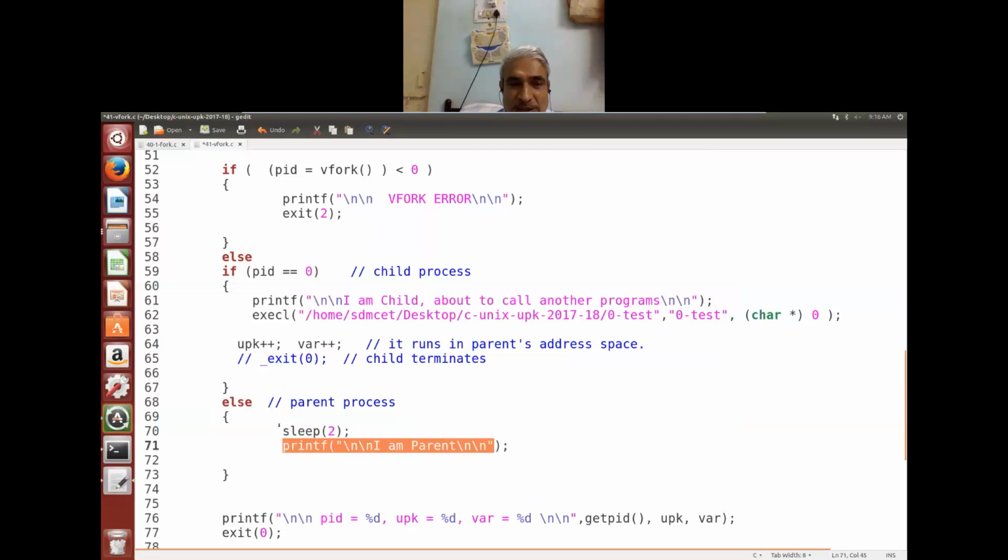Whether you put a sleep or not, always the moment execl is executed, it immediately starts executing this. But because of the sleep, what happens? The parent is not doing anything. It goes back to the child process zero test, and it will execute. Why should the operating system wait for a parent to come out of the sleep? That's called switching, context switch, scheduling.